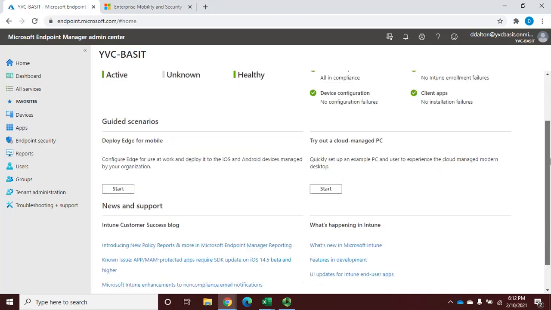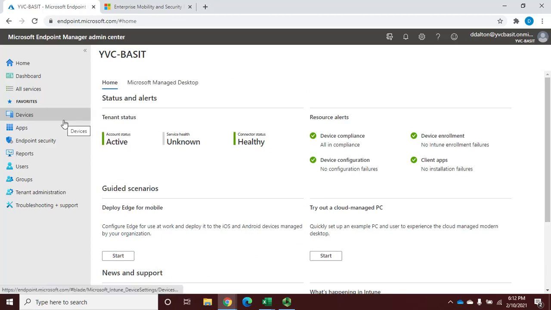In the next video, we're going to take a PC and show how you can manually enroll a Windows device that one of your remote users or home users might be using into the Endpoint Manager.